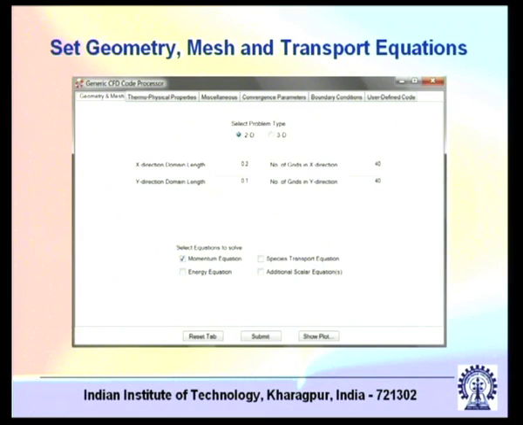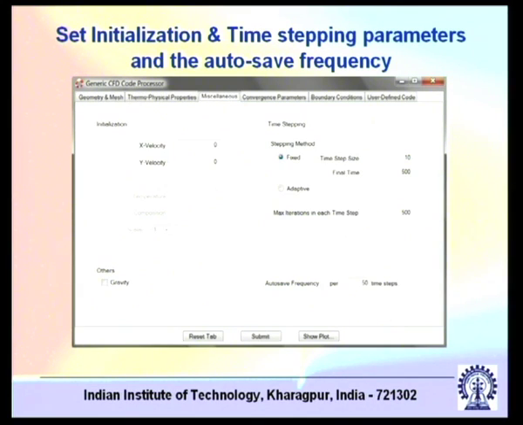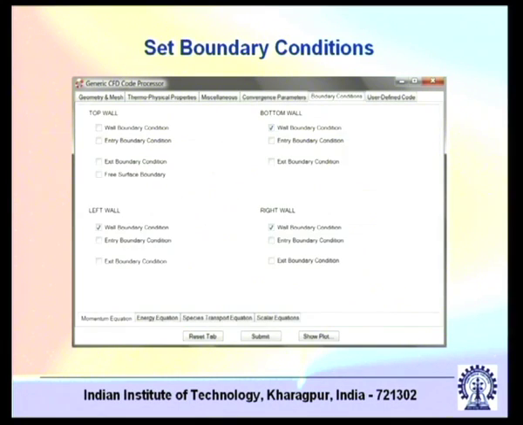So let us quickly go through the geometry. So we set the problem as 2D, set the x direction domain length, number of grids along x, y direction domain length and number of grids along y, and select that you require to solve only the momentum equation. Once you select that you require to solve the momentum equation, it automatically accommodates the continuity equation, because these are all coupled equations and the algorithm takes care of that. Then you specify the density, viscosity, set initialization and time stepping parameters, so the time step and the final time, maximum iterations per time step, then the relaxation parameters and relative error tolerances, and then set the boundary conditions.